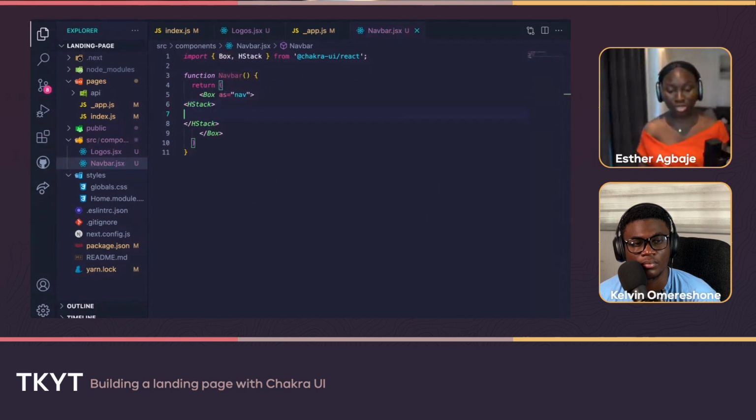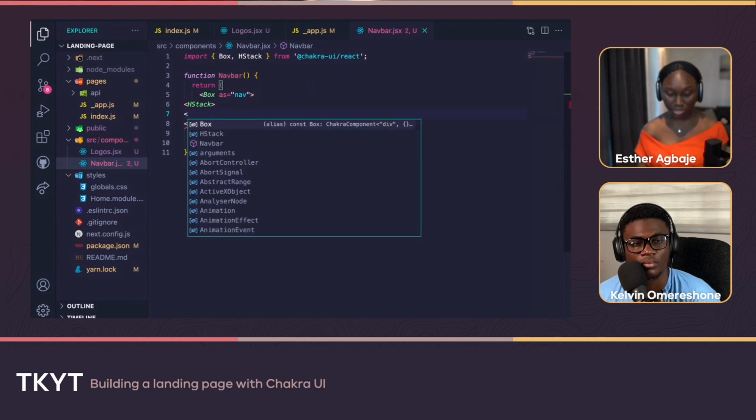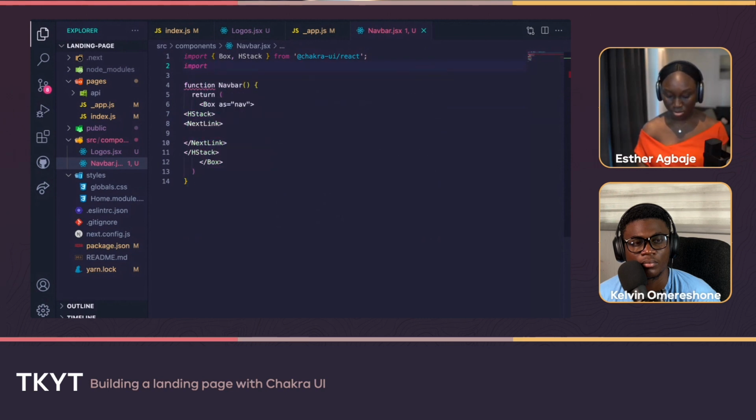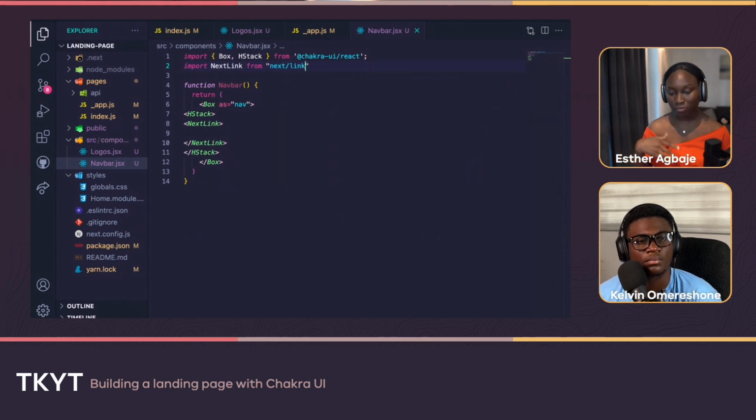Cool. So now what we also need to do is, because they are nav links, we're going to be using the Next.js Link component. This is because Next.js Link allows us to easily route between pages in an app, right? So I'm just going to import NextLink from next/link. Let me import it at the top here. Yeah. So this is what will allow us to easily route elements for our navigation.